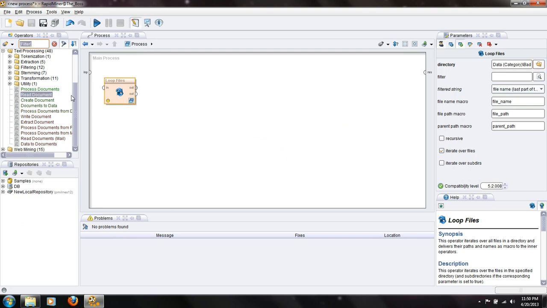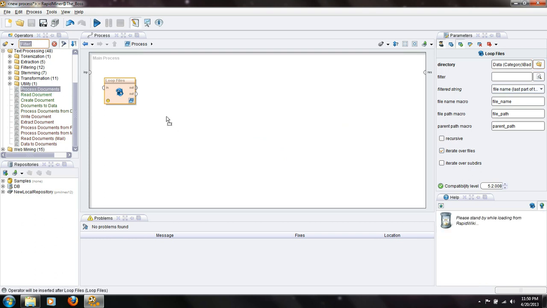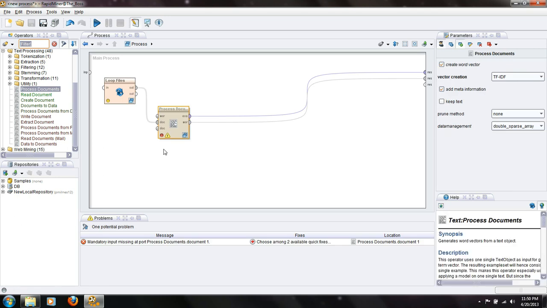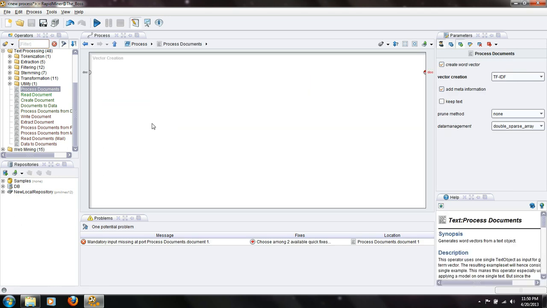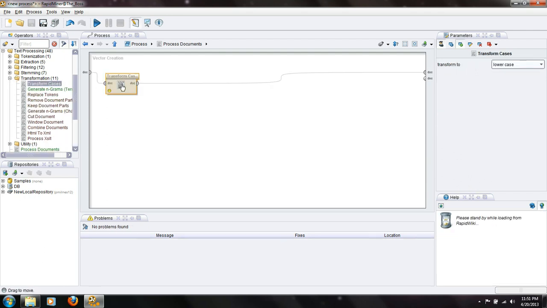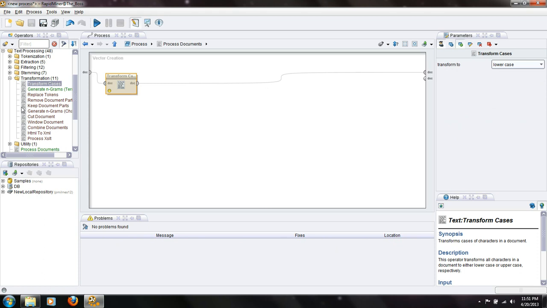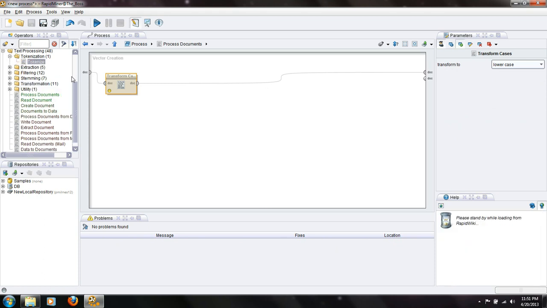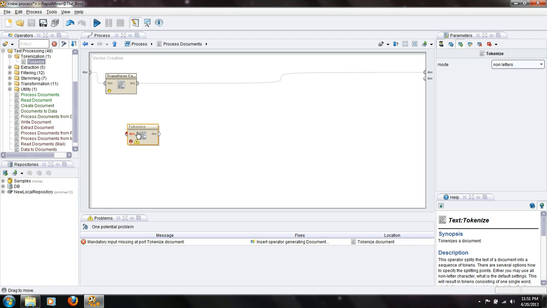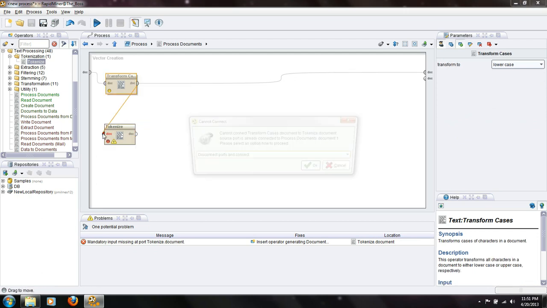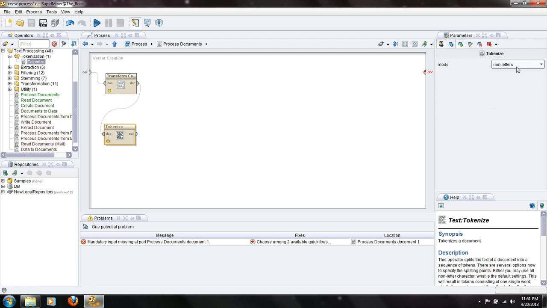Next thing you need to do is use the process documents operator. Then you're gonna wanna double click on that. Then you're going to want to transform everything to lowercase. Then you're going to want to tokenize. Add any non-letter, that will split up all the words in the document at any non-letter point.